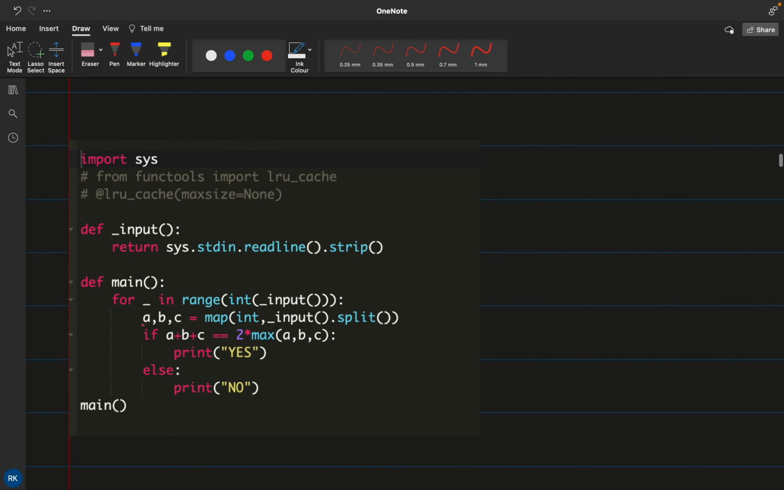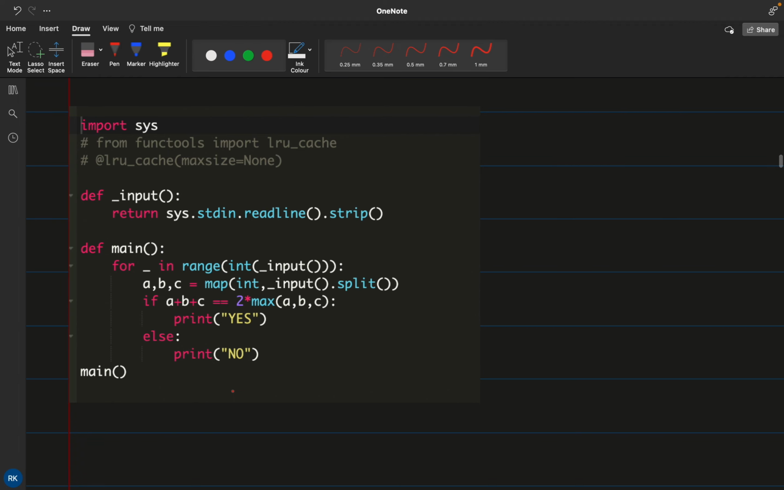So the code is simple. A, B, C we are taking as input, and if A plus B plus C is equal to 2 times the maximum of these 3 elements, I can print yes, otherwise I will print no. So let's move on to the next problem.